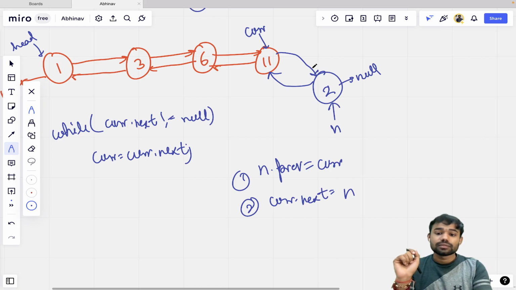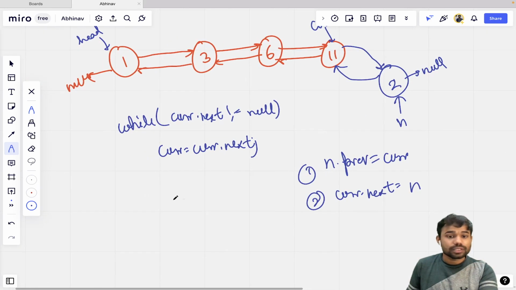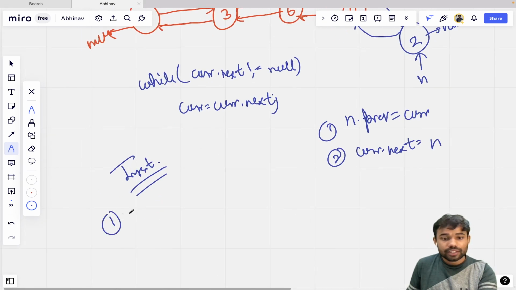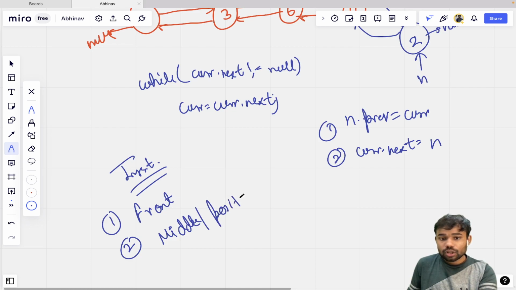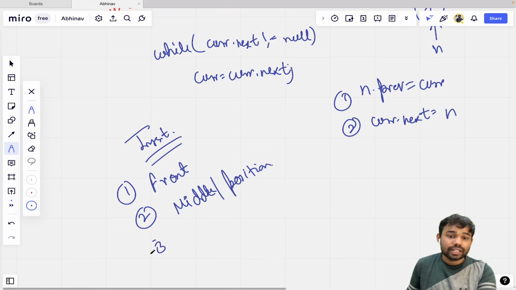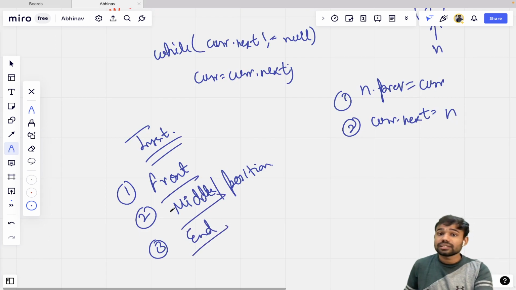That is what we have discussed. So we have discussed the insert operation: how we can insert at the front of the doubly linked list, how we can insert at the middle, or you can say at a particular position of a doubly linked list, and how we can insert at the end of this doubly linked list.